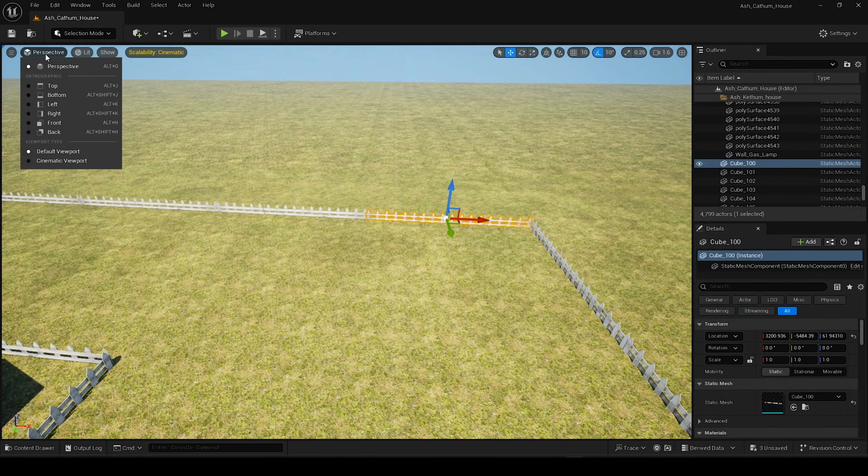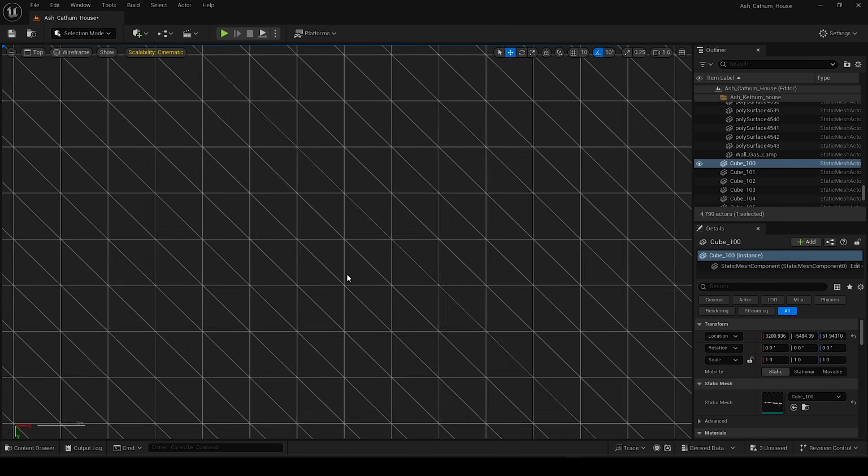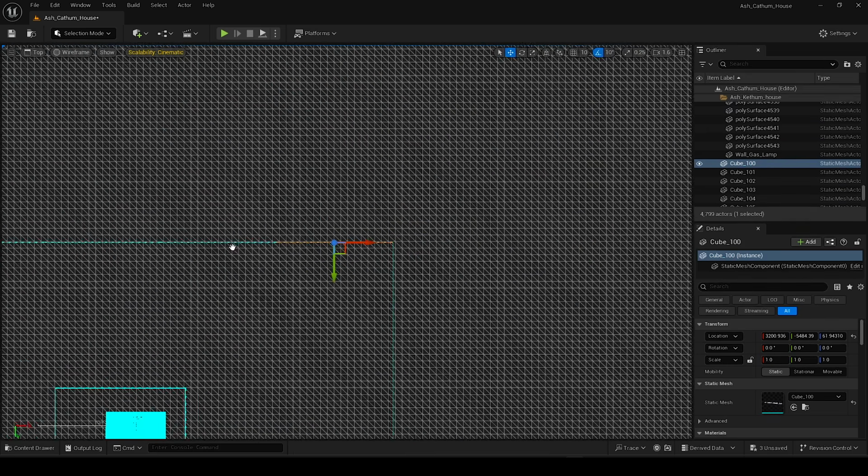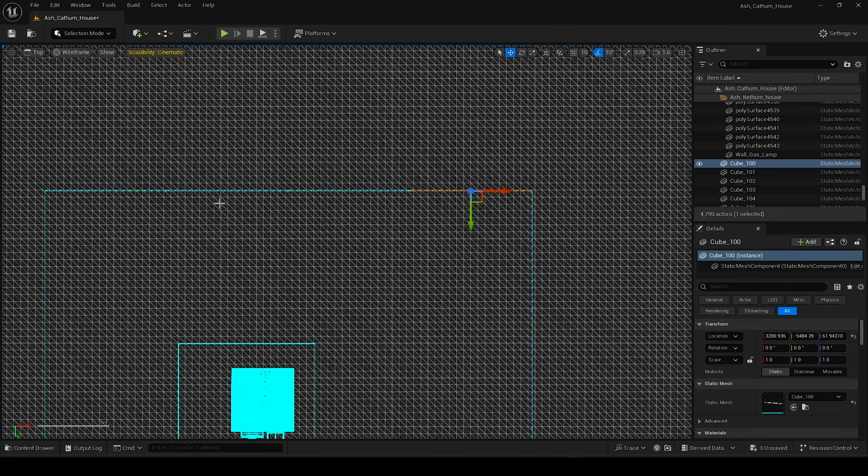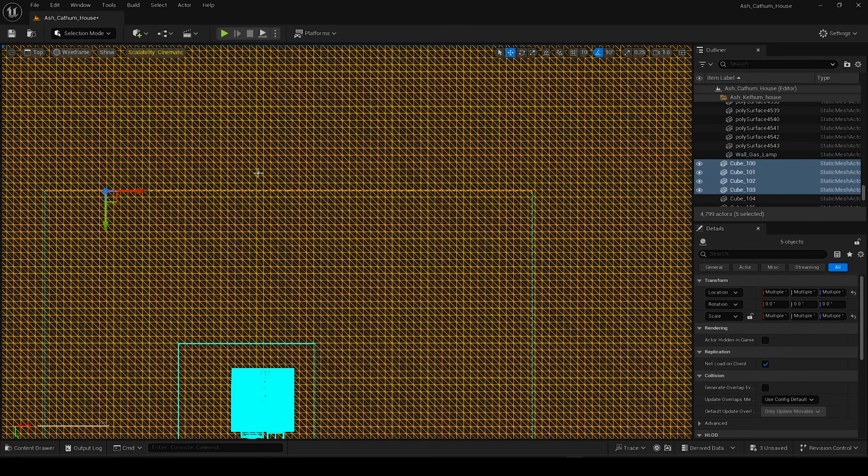Just go to the top left corner and click on Perspective, then switch to Top View. This gives us a clean top-down view of the scene. Now it's super easy to select everything. Just click and drag with the left mouse button, and you'll see everything is selected.